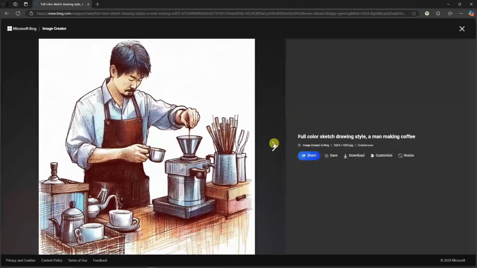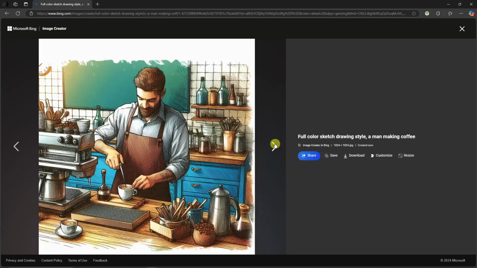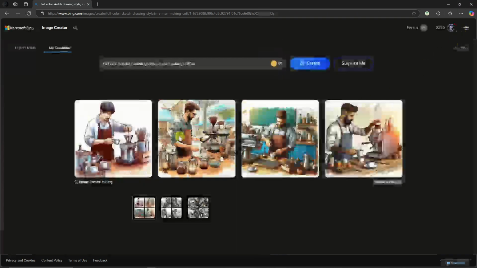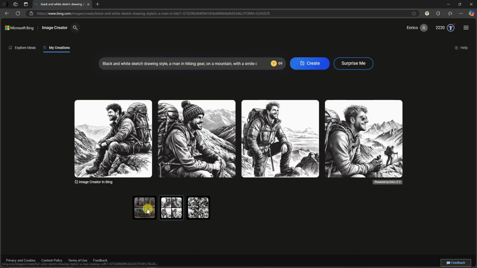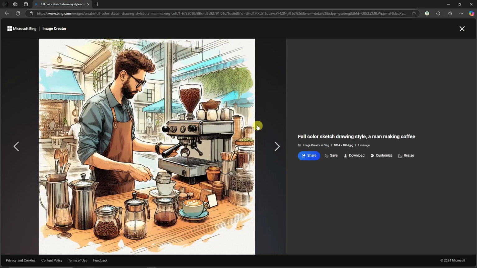Now welcome back to the video. This is going to be the result for the full color sketch drawing style. And you'll notice right there that they're actually really good, right? But in comparison to the black and white, I'm still going to go for black and white. You know why? Because the full color drawing requires only a singular movement. For example, it should only be a man making a cup of coffee and nothing else. You cannot add, for example, another woman, another person, or another adjective or verb for that one.